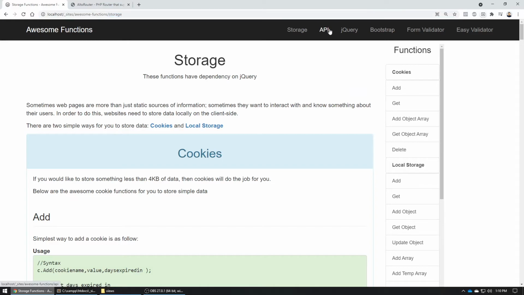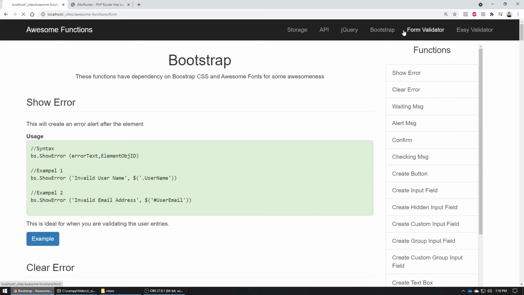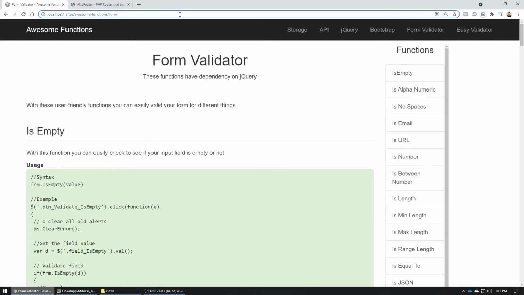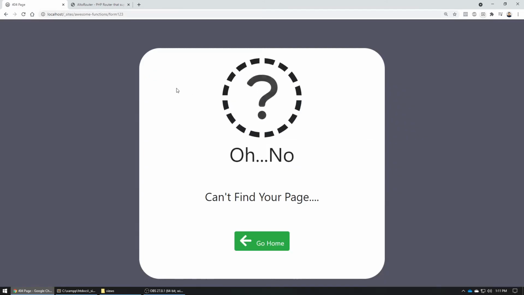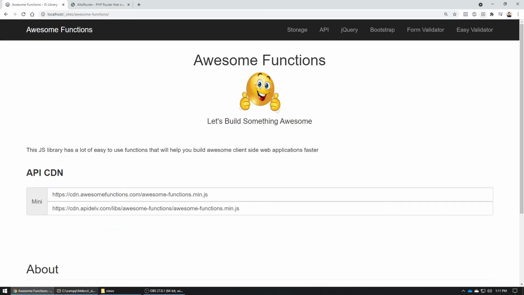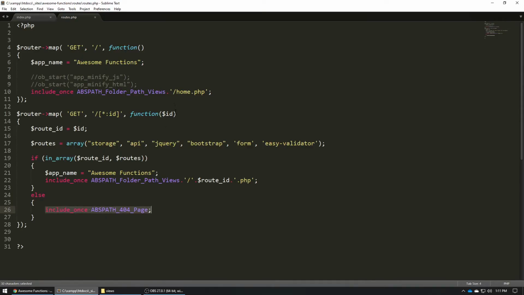So right now, if I go to the next one, let's say I decided to put like 1, 2, 3, and then hit enter, it says, oh crap, I can't find it. That's great, right? So that was that, and that's what's happening here.